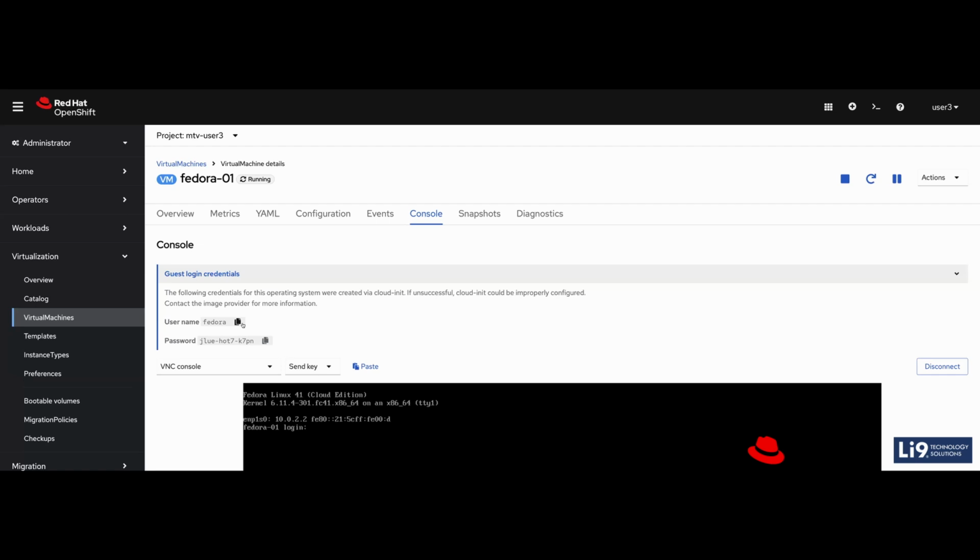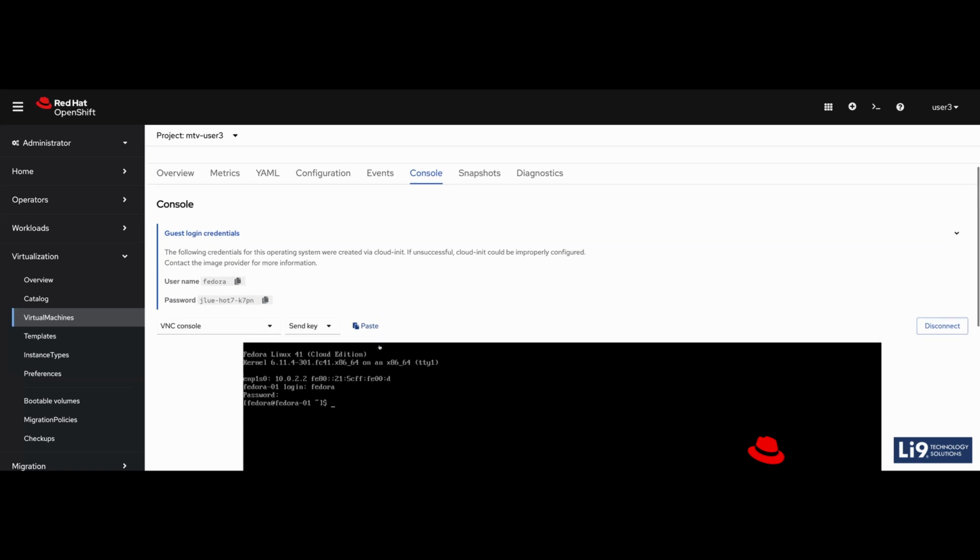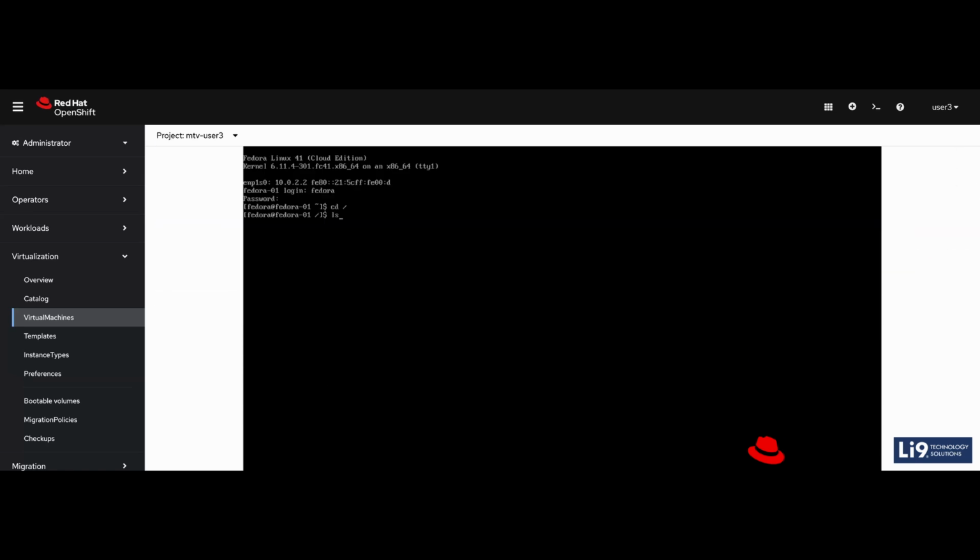And then you'll notice I can make a copy of that and paste it. Then I can copy the password, and you'll notice the password's auto-generated. And I can paste that. I am in right now, and you can see I'm actually logged onto the machine.